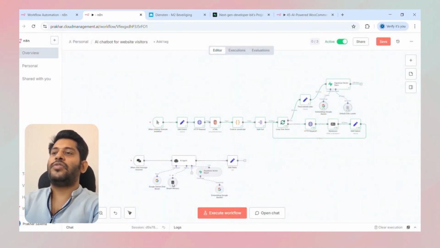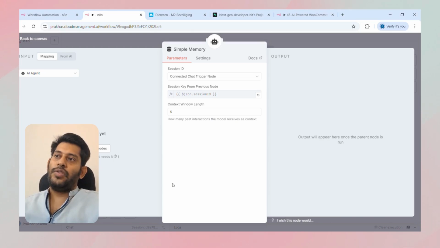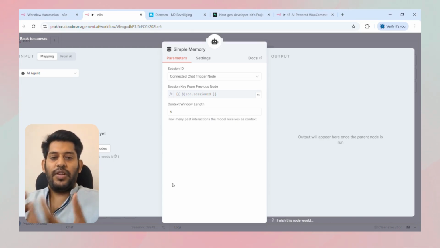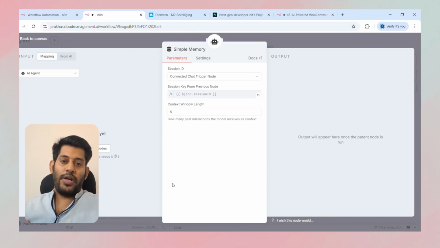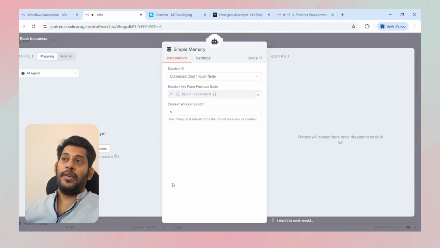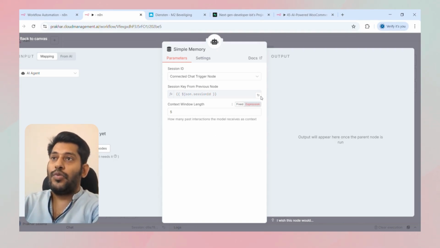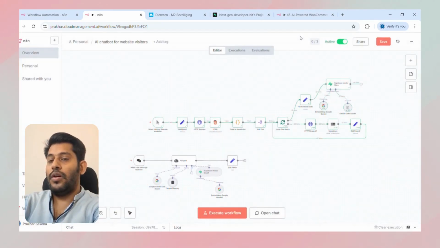Here we are just using simple memory. Make sure to use a memory because it will remember whatever conversation we had last time with any given user. But you can also use SQL to store a whole bunch of information and data which is already coming through this node.